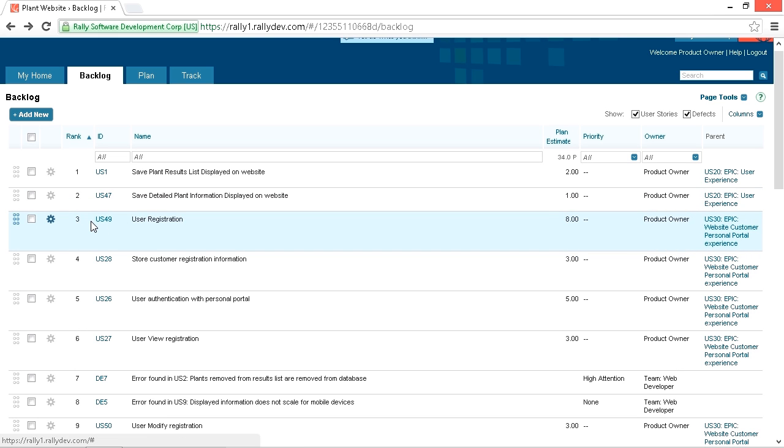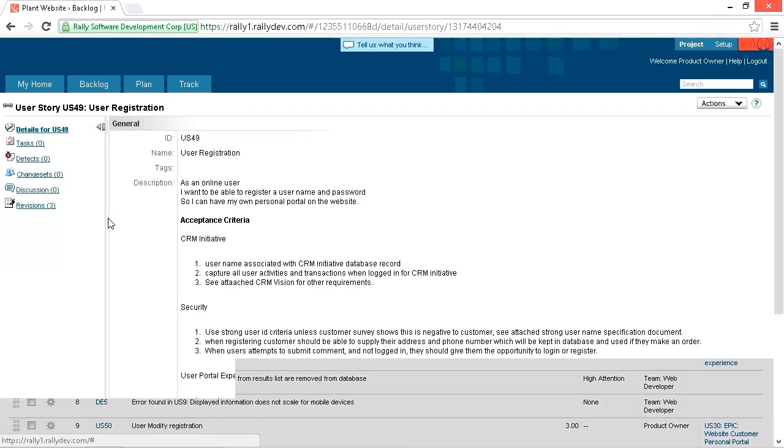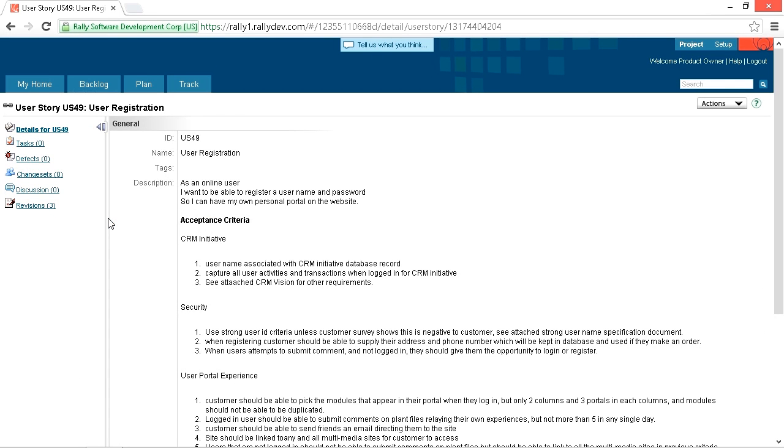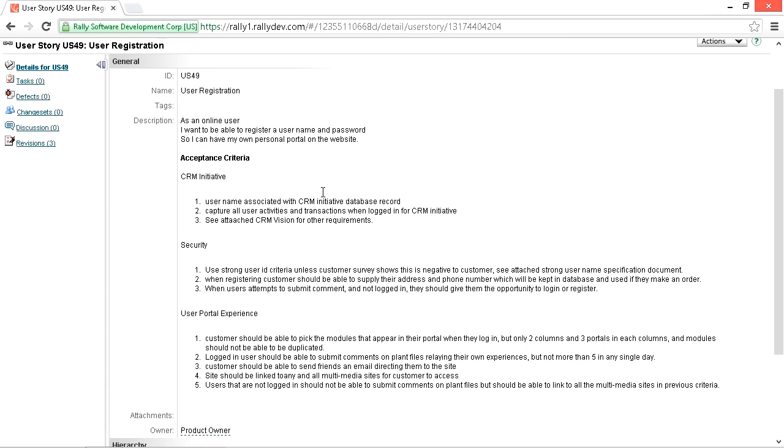Even if a user story is high priority, if it can't be pulled into a sprint, it can't be worked. Now, these large user stories probably contain multiple features, which are each at different priorities. We see here we have an acceptance criteria, a whole section for CRM and security and the user portal experience. This user story could clearly be split into at least 3 different user stories, each with a smaller estimate. Splitting a user story into its component features allows each feature to be prioritized individually in the product backlog.